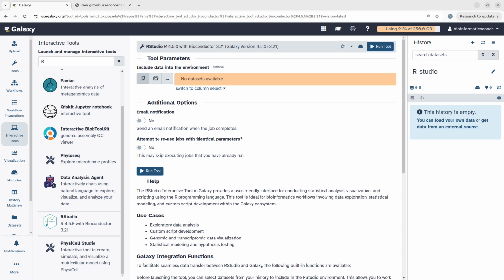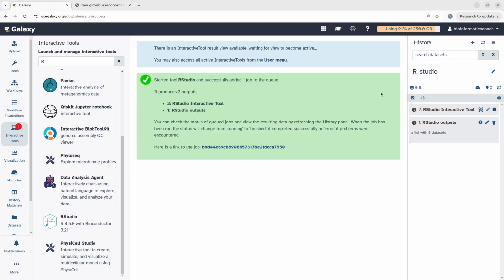Once you get to this page, just click on Run Tool. Once you click on run, you will have this coming up. Once it comes up, just wait for a while. Check this section here. It says RStudio Interactive Tool. Once you see this circular movement here, it means that RStudio is available. And you also see some message here.